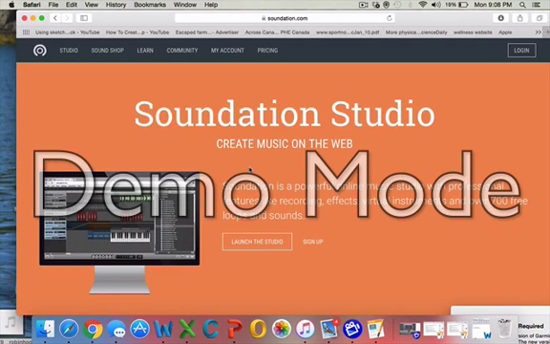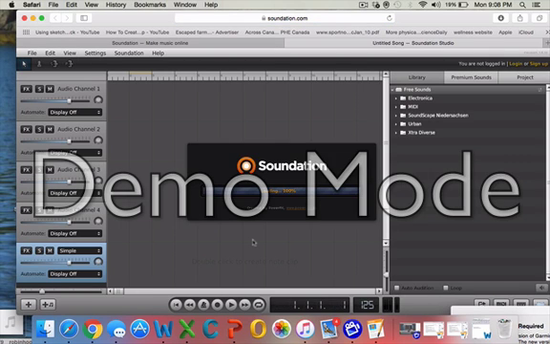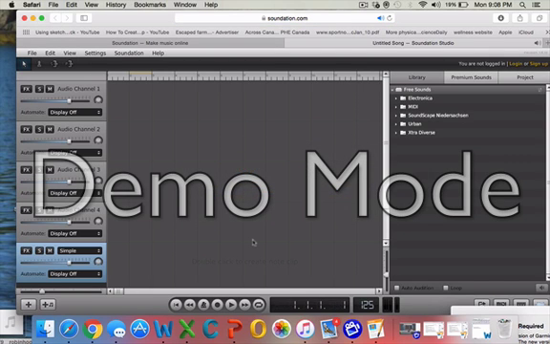Today I will be focusing on a website called Soundation Studio. Soundation Studio is great for mixing music, but also it's great for audio recording. So let's get started. First of all, let's create an account. Once you have created an account, then select Launch the Studio. Once you get to this page, now you're ready to begin.